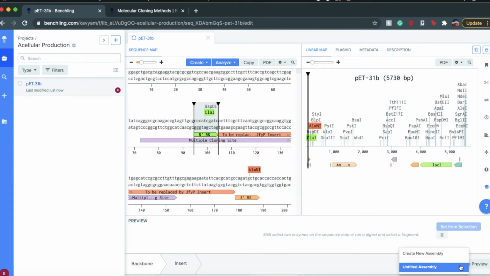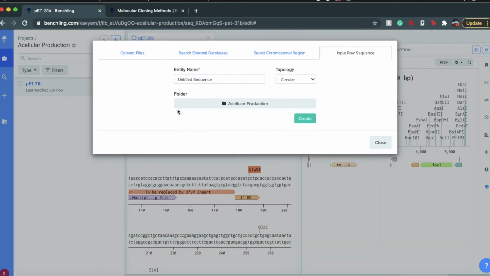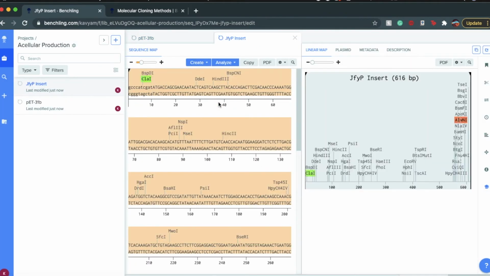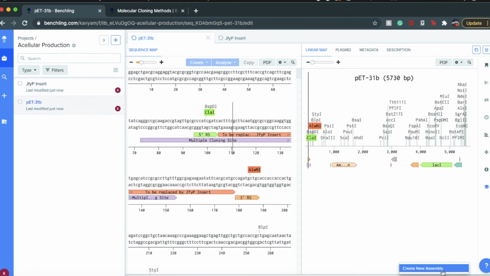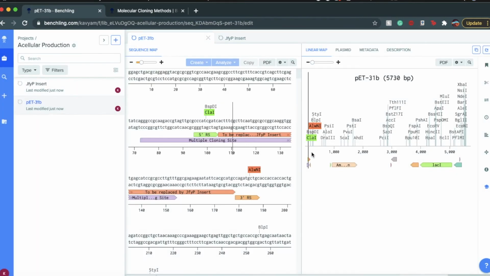And then, so now that we have our plasmid, we can also insert our gene. So we're going to do the same process, but this time name your entry name the name of your gene. So in this case, it's actually a fake gene. And then you can go ahead and click Create. And we're going to do the same thing, just Control-V. And now here's the fun part. We're going to start a Digest and Ligate assembly.